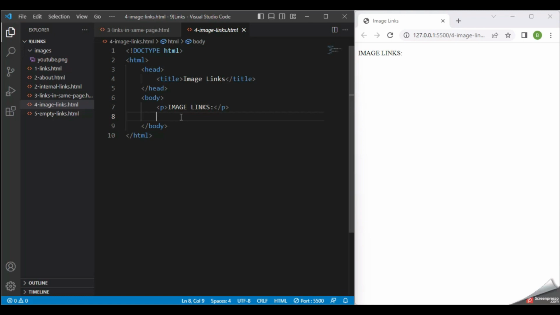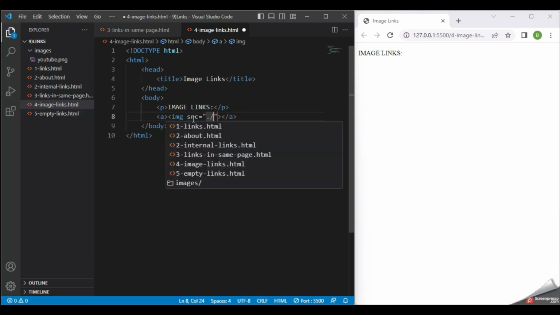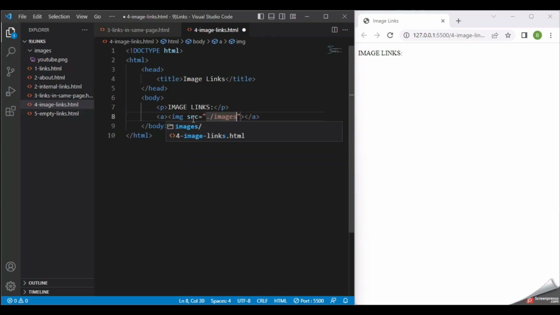To create image links, we need to create an a tag. Instead of the link text, we have to add an img tag to insert an image. For the img tag, I'm adding the src attribute with the value pointing to the YouTube logo image. Here, images and then youtube.png. Let's save the file and now we can see the image in the web browser.